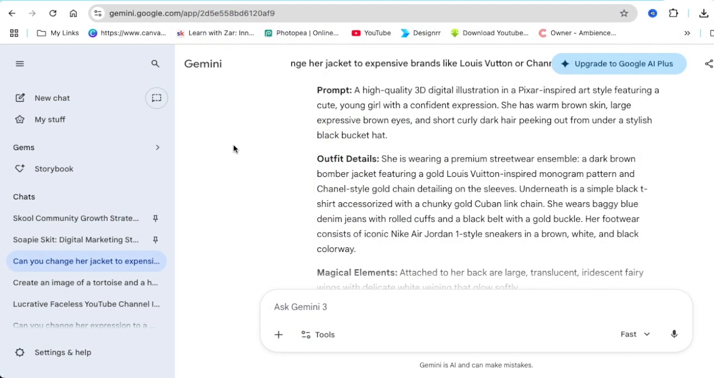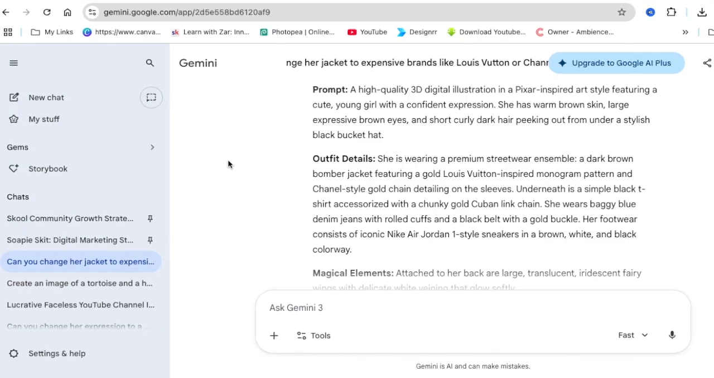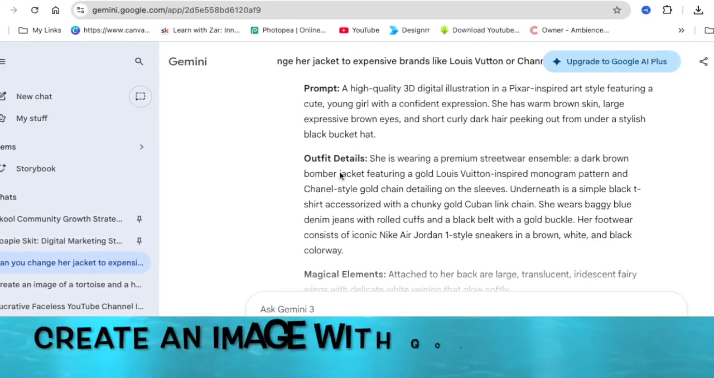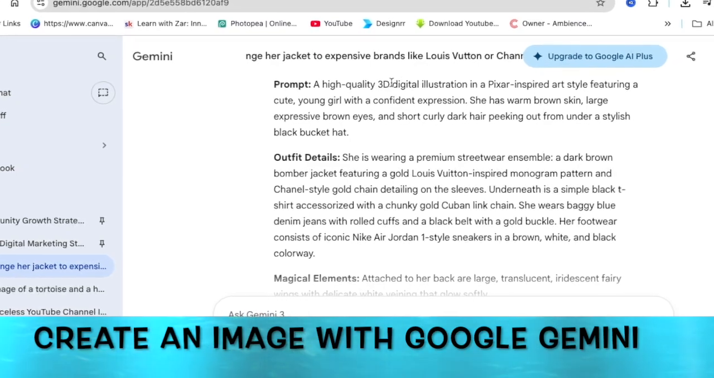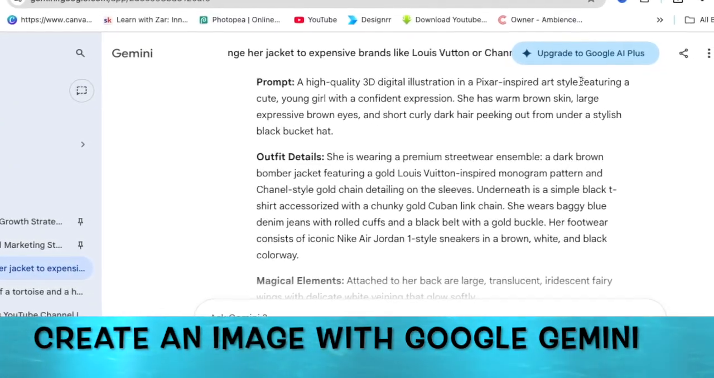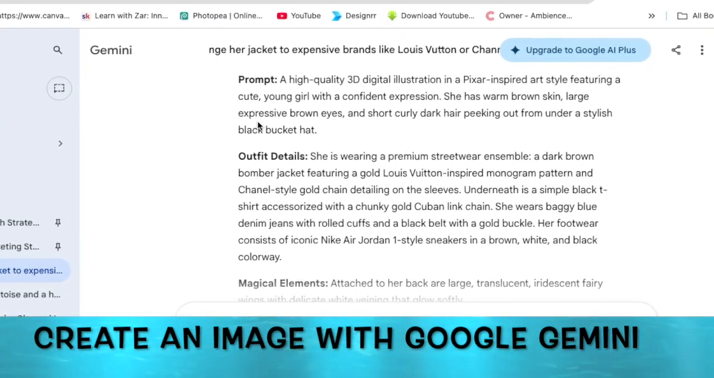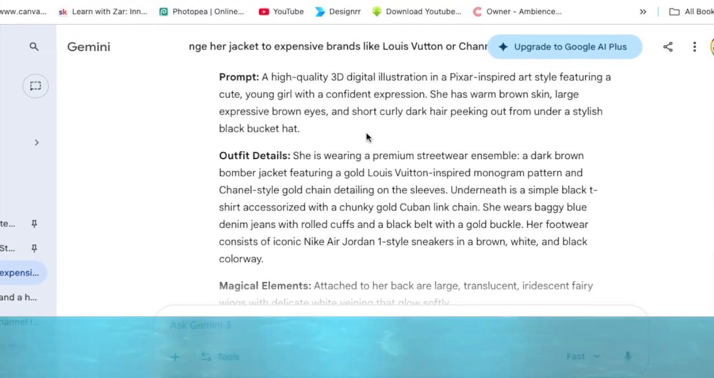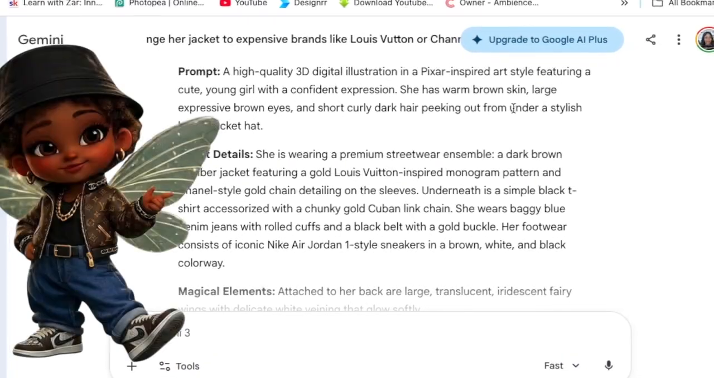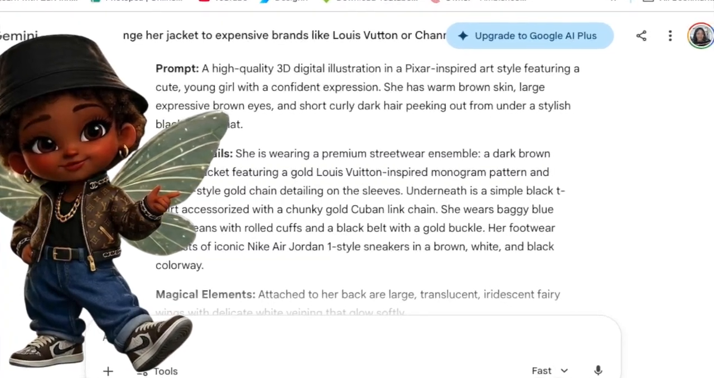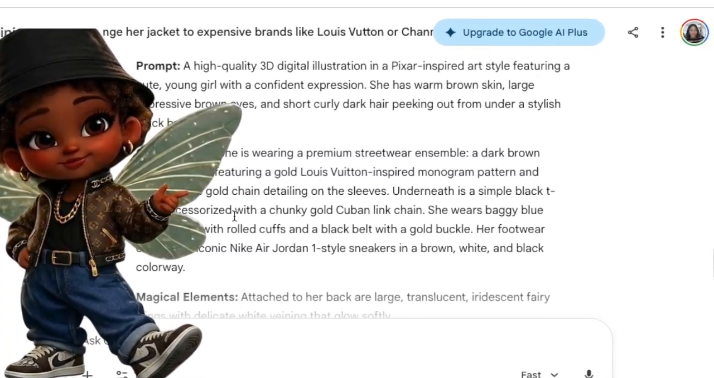Head over to Google's Gemini and open up a new chat and paste this prompt or write your own prompt. The prompt needs to have Pixar-inspired art style featuring the type of an avatar that you would like to create. So mine has a cute girl. She's got warm brown skin and large brown expressive eyes.